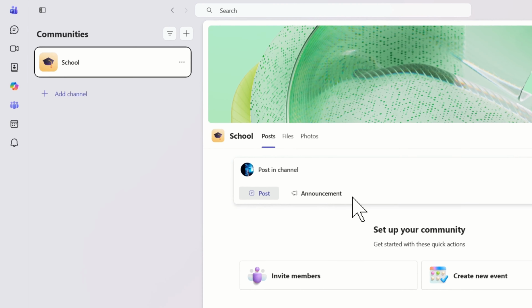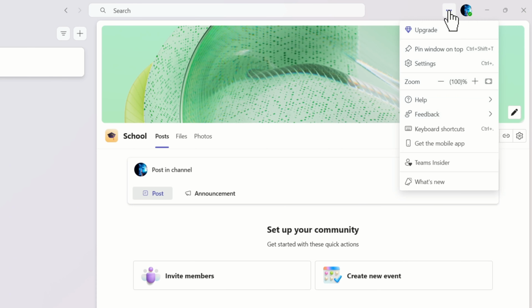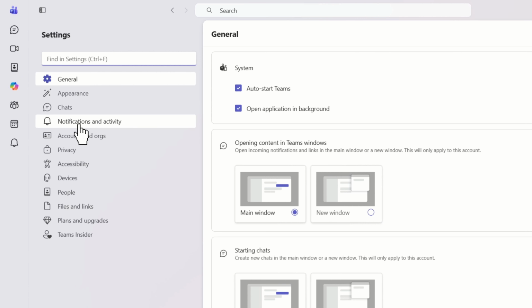So first, open Microsoft Teams and make sure you're signed in. Next, click the three dots beside your profile picture in the top right corner. Then scroll down and select Settings. Now, once you're on Settings, on the left side, go to Notifications and Activity.